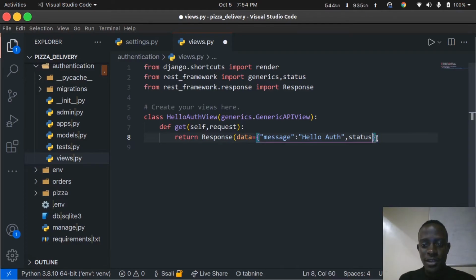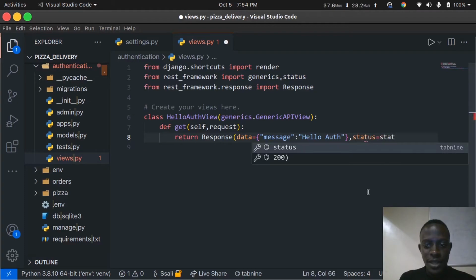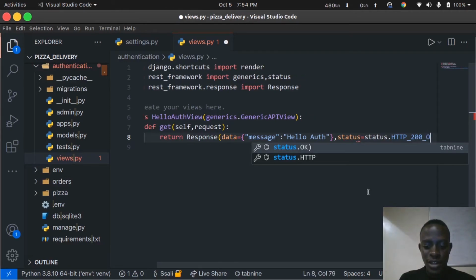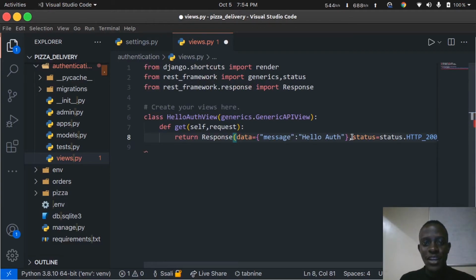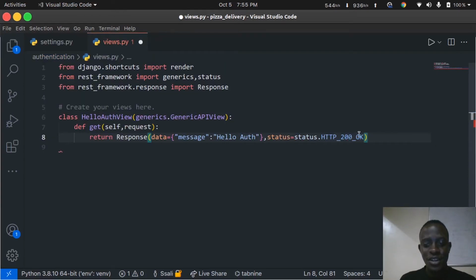Our status is going to be an attribute of the response. So I'll say that our status is going to be equal to status.HTTP_200_OK. This means that we are returning a message of hello auth with the status code of HTTP 200, and this is going to be okay.